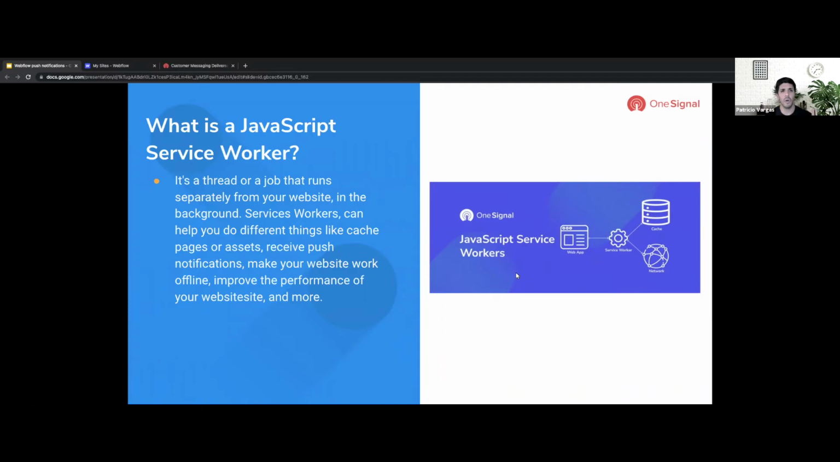Now, you might be wondering, what is a JavaScript service worker? Well, a JavaScript service worker is a thread or a job that runs in the background of your website. Service workers can help you to do different things. They can help you to cache assets, to cache pages. They're going to help you to receive the push notifications, right? And they can even help you to make your website faster, to improve performance. So service workers are essentially the engine that are going to make things happen to your website in order for it to receive the push notifications.